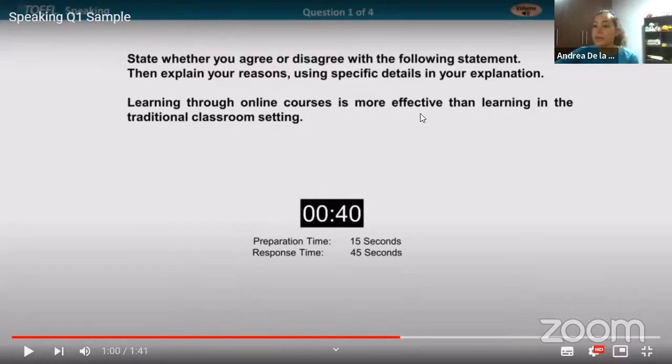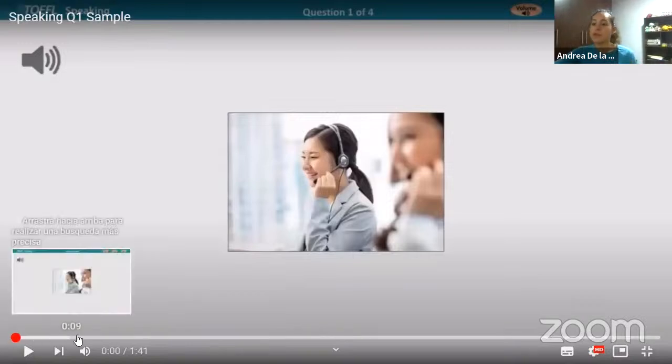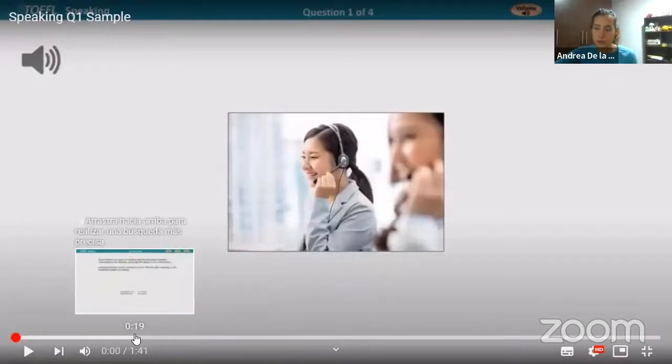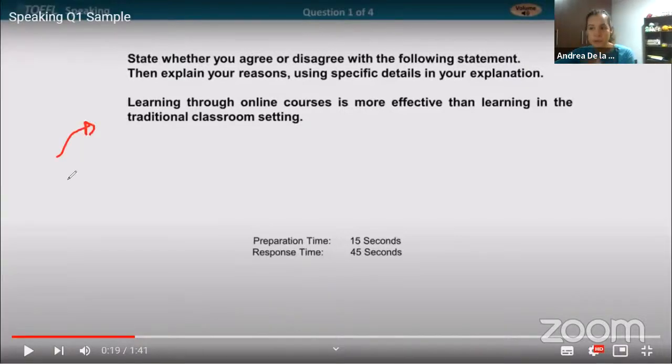Okay, guys. So that's how it's going to be. Initially, you have the instructions that tell you that for this question, they will ask something about your opinion on something, and they tell you that they will give you 15 seconds to prepare your response and 45 seconds to answer the question. And that's exactly how it works. As you can see, you will get a question on your screen, and they will read the question for you. There's going to be a narrator that reads the question for you.